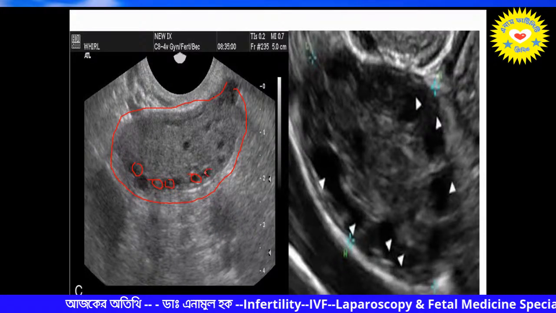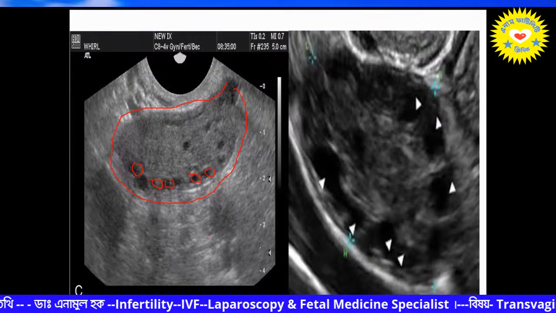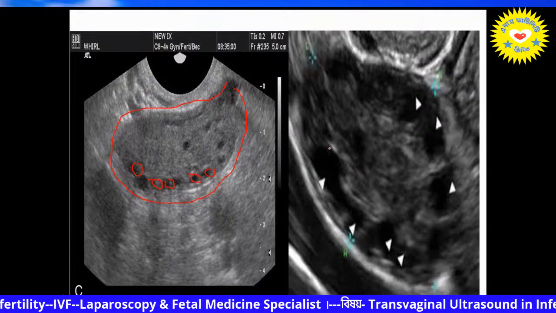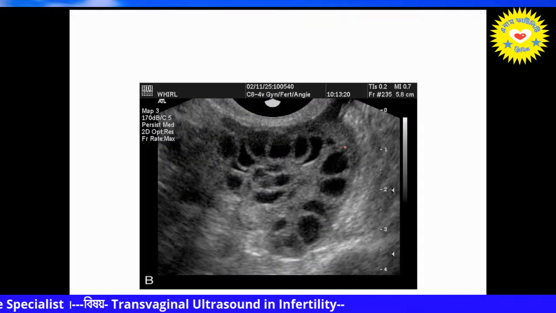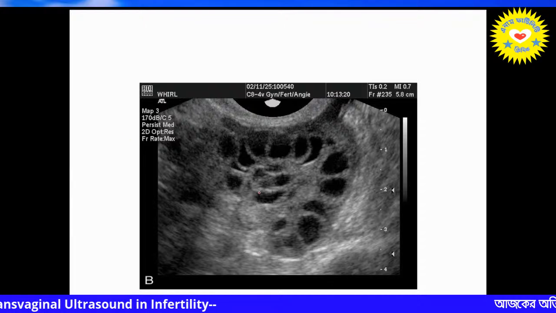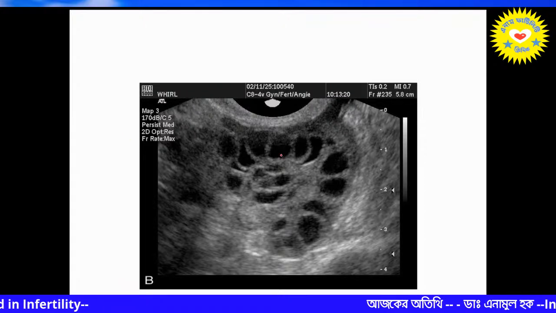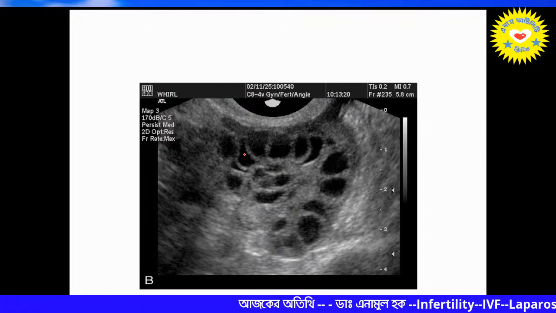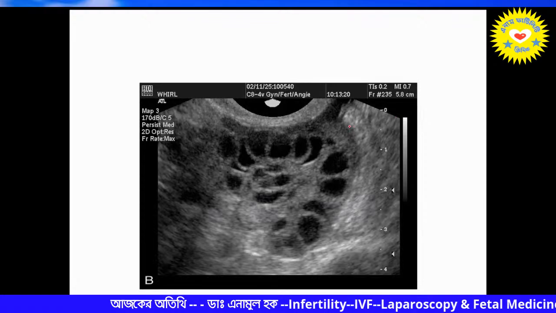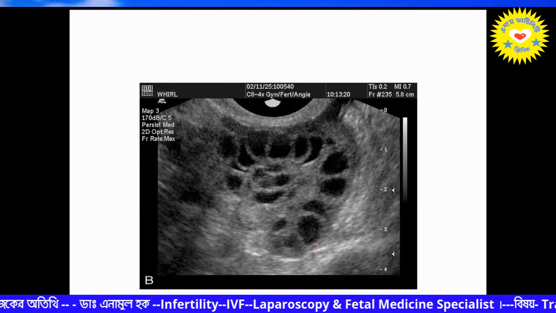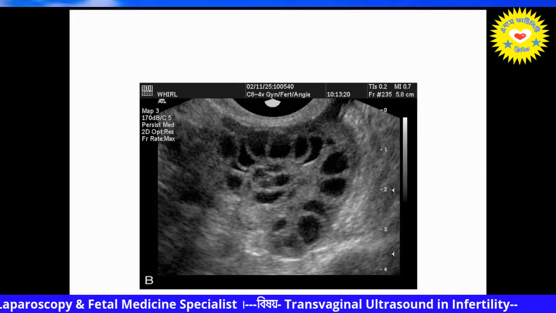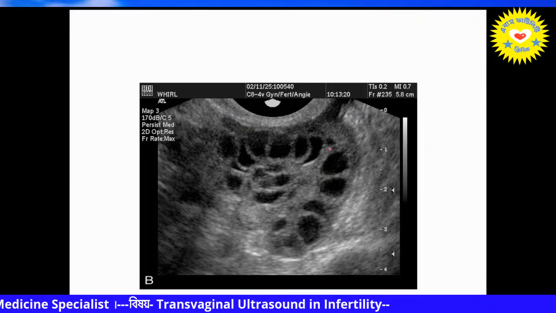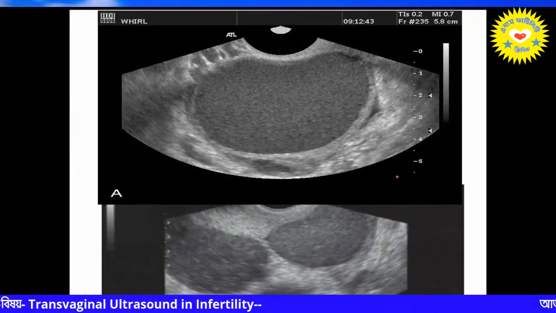This is the antral follicle. So this is the normal ovarian structure. But in polycystic ovarian syndrome, you will find multiple, more than 10 follicles arranged around the periphery, and they will appear in a necklace pattern that is suggestive of polycystic ovary.